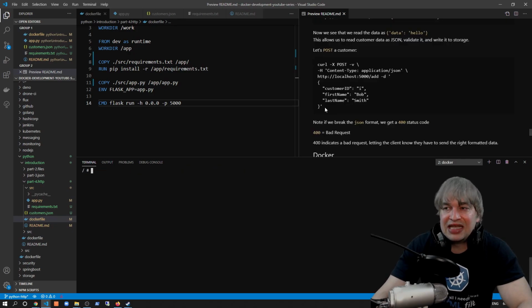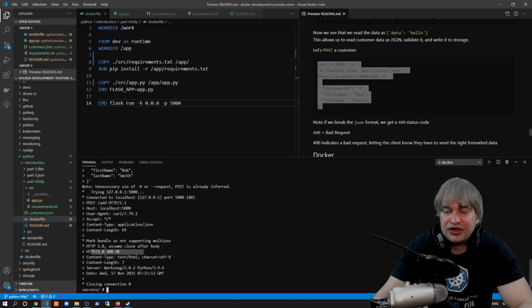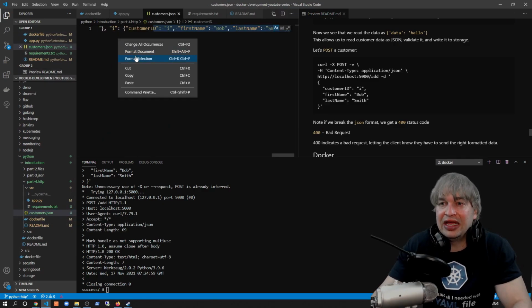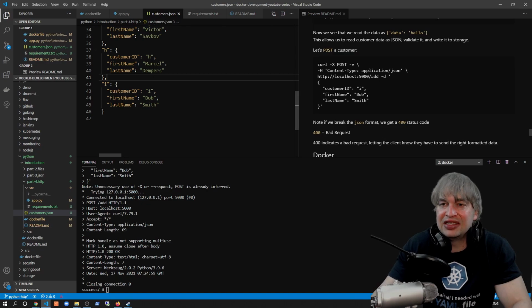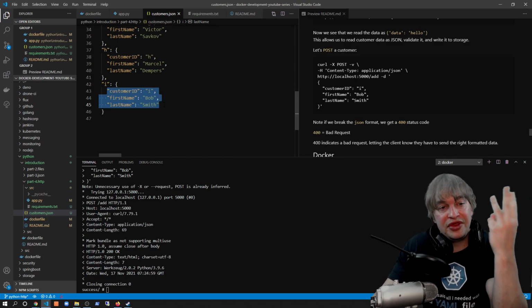And to test this out, I'm going to go ahead and run my curl command again. This time I'm going to add a customer ID, I'm going to add Bob Smith. So I'm going to go ahead and curl, paste that to the terminal, and we can see we got 200 OK back. If I go to my customers.json file, I go ahead and format the document, and we can see now it's added the customer ID. So it's added our new customer. So now we have a web application with 3 endpoints.